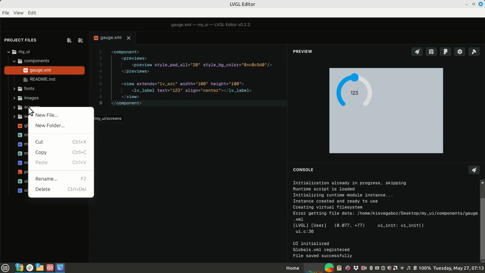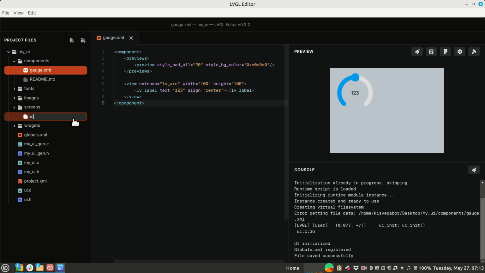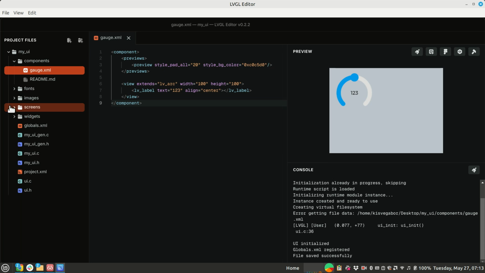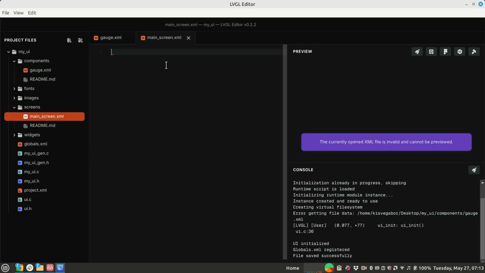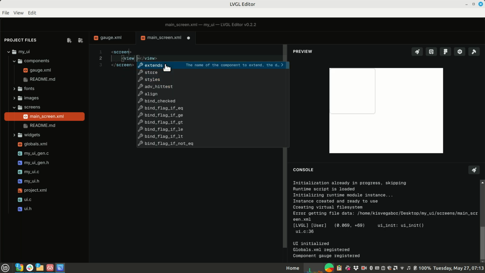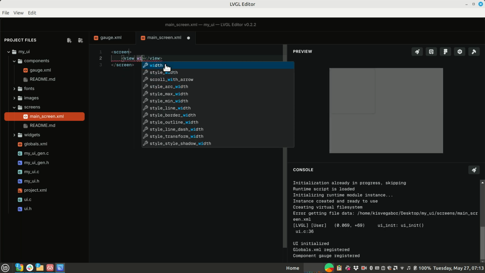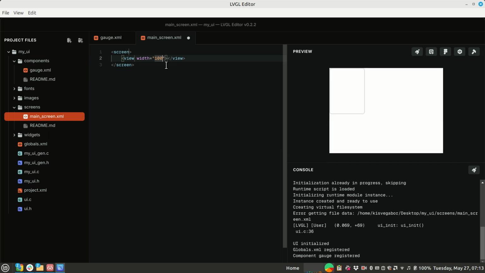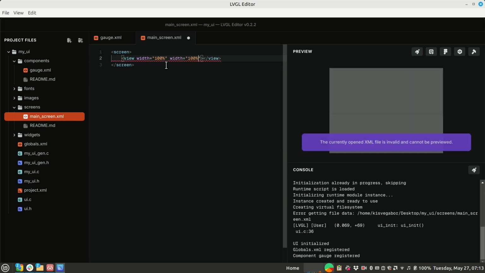If I create a new screen, let's say main_screen.xml. Here I need to start with a screen tag, also describe the view here. I set the width to 100% by default, just like the height.